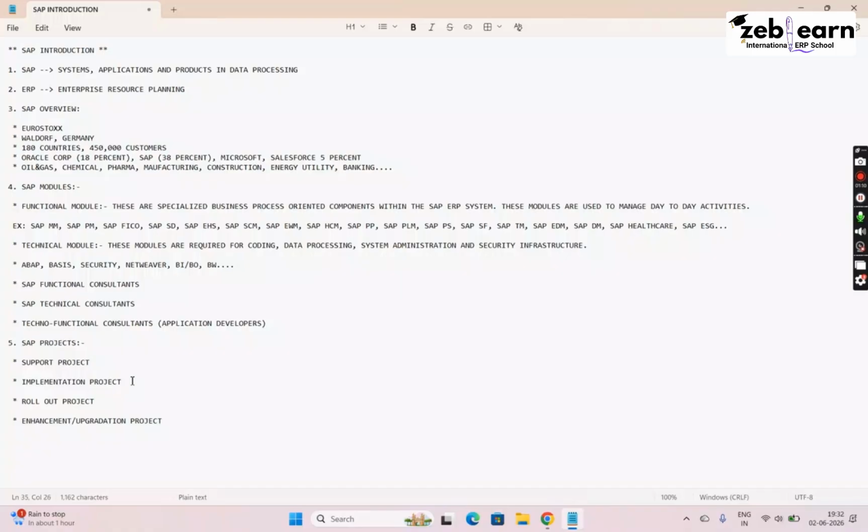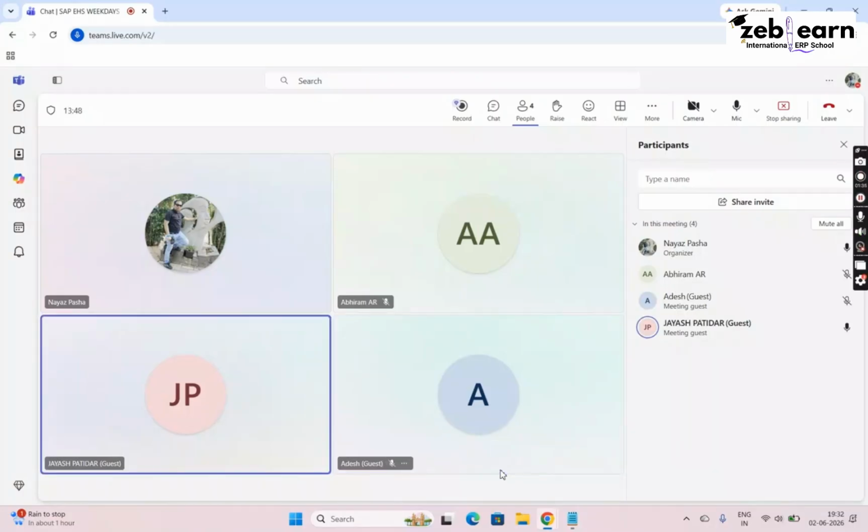Now let's start by understanding each of these project types. First, let us take up the implementation project. So what is an implementation project? What happens here? Maybe it means that in this project there are a bunch of activities we have planned, and then we will implement those activities in this project, I think.